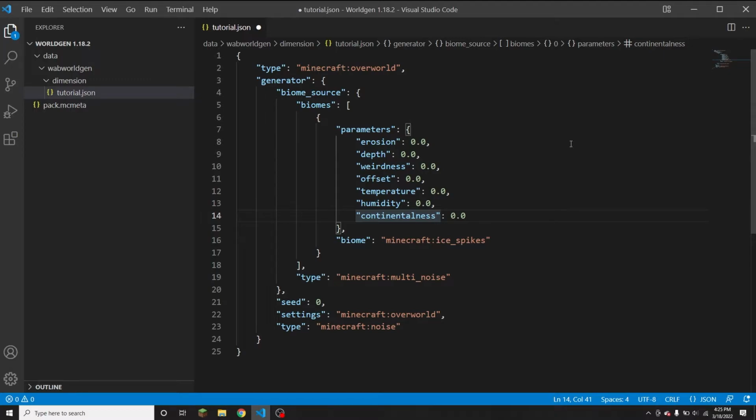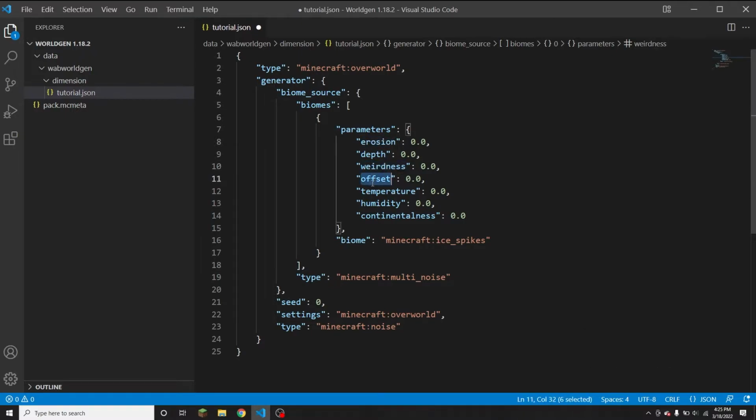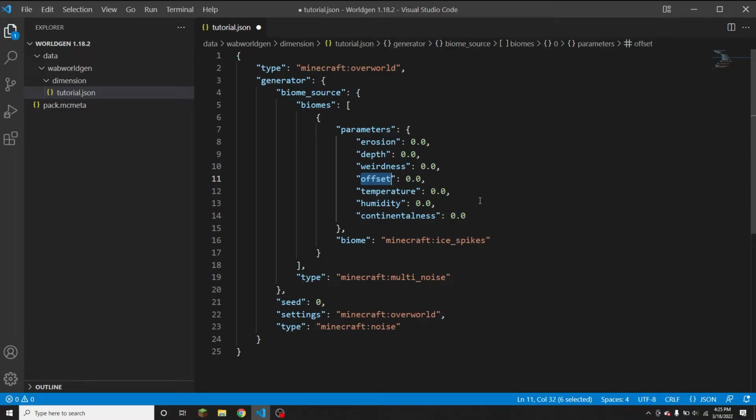And the thing is, none of it really matters because none of these values actually have anything to do with what they're named. The names are basically completely random. Every one of these, besides offset, corresponds to a different noise map. And I will explain that in a minute. All I'm going to say right now is that every one of these numbers at the end can only be between -1.0 and +1.0. That is, except for offset, which can only be between 0.0 and 1.0.